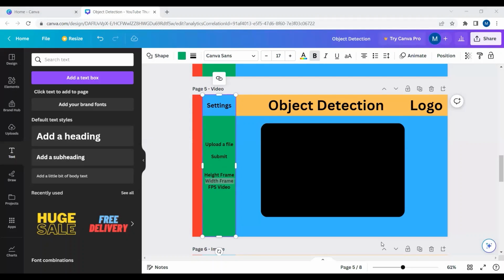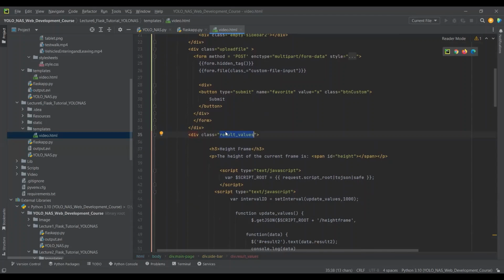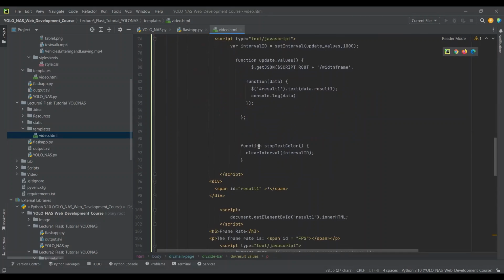I have already done the code for this. So you can see over here, this is our main sidebar. Inside the sidebar, you can see that I have created another divider below upload file, where the user can upload the file and submit it. Below this, I have created another divider by the name result values. And here we are getting the height of the current frame from the Flask.py file and displaying that value in our HTML page. Okay, so you can see over here that we are getting the height of the current frame and the width of the current frame.